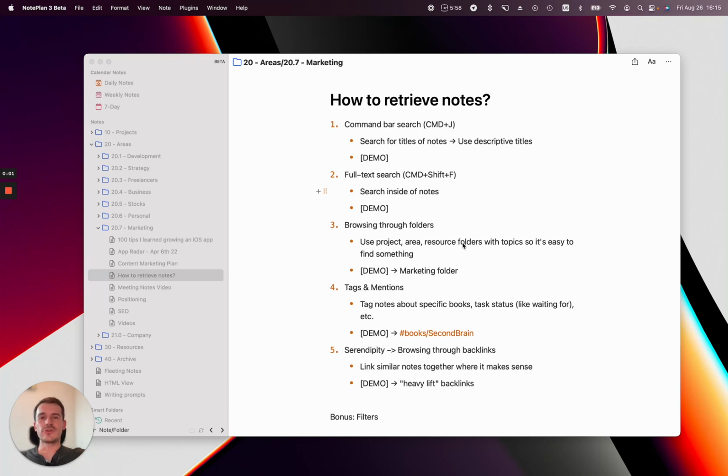In this video, I want to show you how you can retrieve your notes from Noteplan. If you have just 10 or 20 notes, it's very easy to find them. You can just look at your sidebar and browse through it. But once you have hundreds or even thousands of notes, it becomes a real challenge. And here are at least 5 ways how you can find what you're looking for. And they're sorted by priority, so the first one is the most effective.